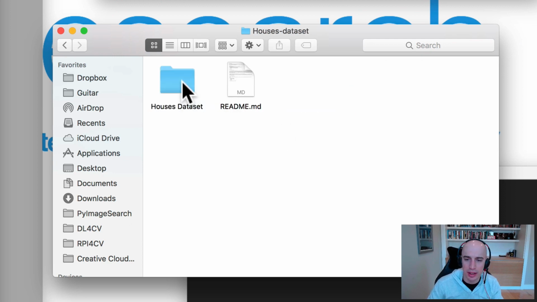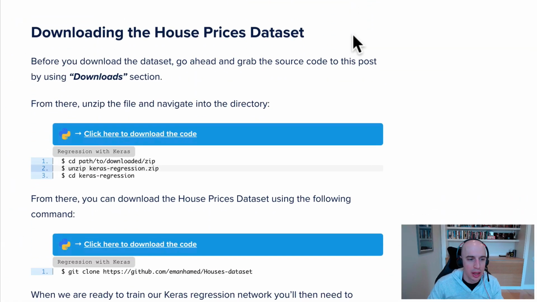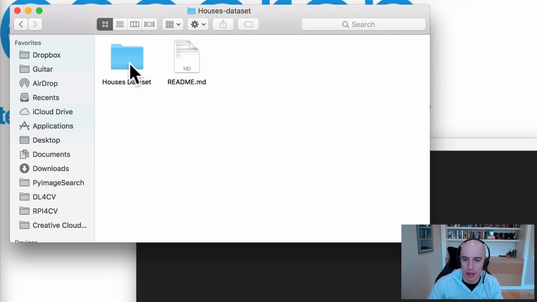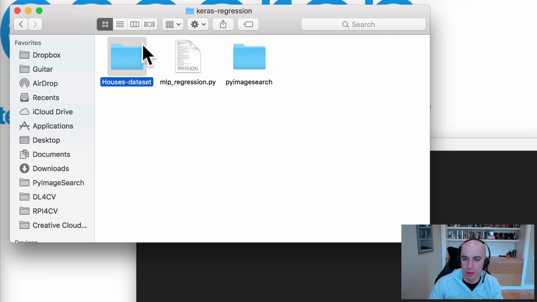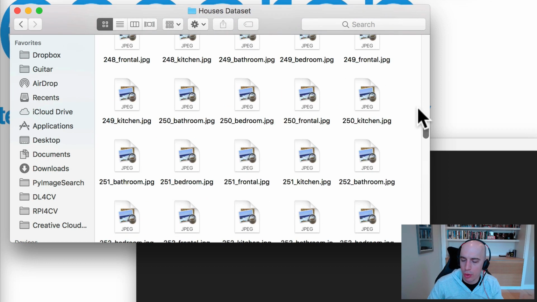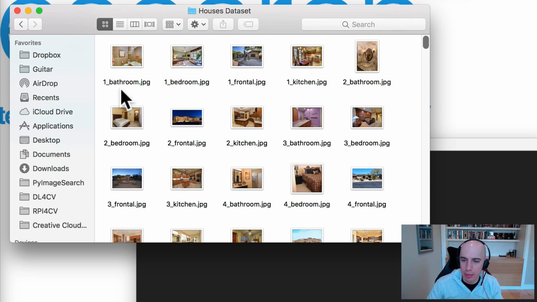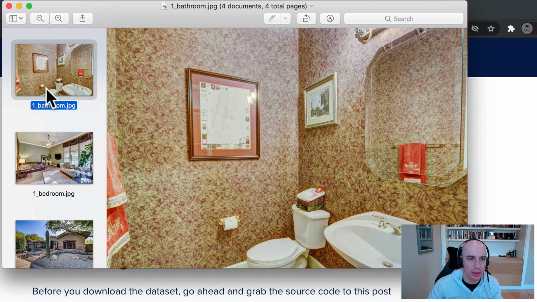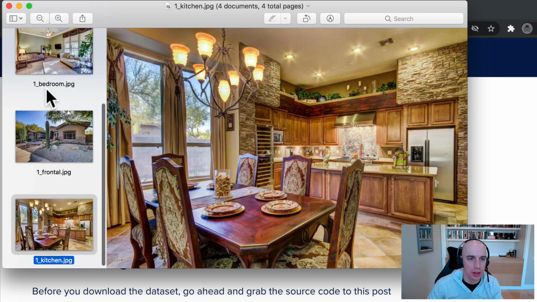The houses dataset is stored in our project directory structure. As I say in the tutorial, you can clone it from GitHub and then just move the dataset into our Keras regression project directory. Inside of it, you'll see we have a whole bunch of images. Look at the naming convention of these images: 1_bathroom, 1_bedroom, 1_frontal, and 1_kitchen. That implies that these four images pertain to the same house. So here is the bathroom of one of the houses, here's the bedroom, the exterior, and the kitchen.